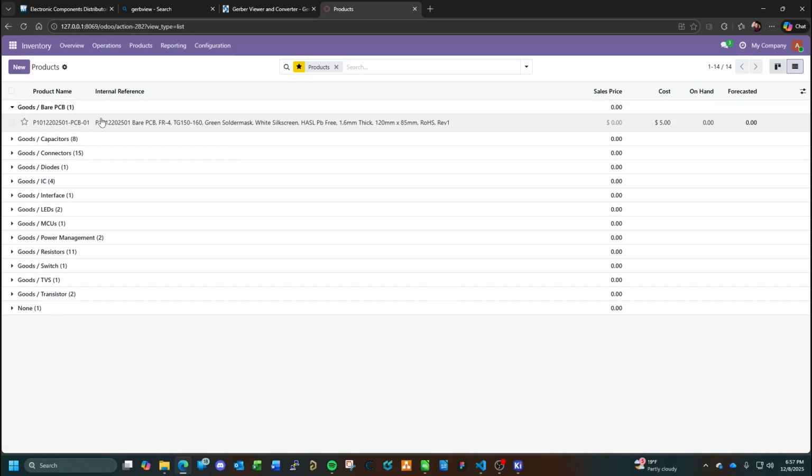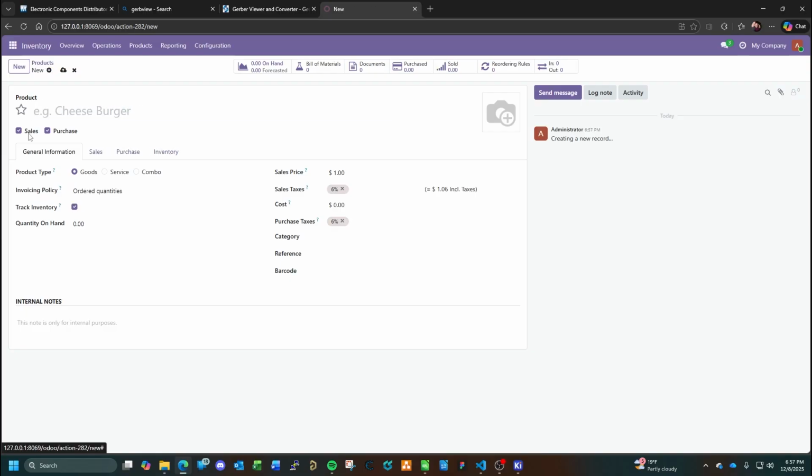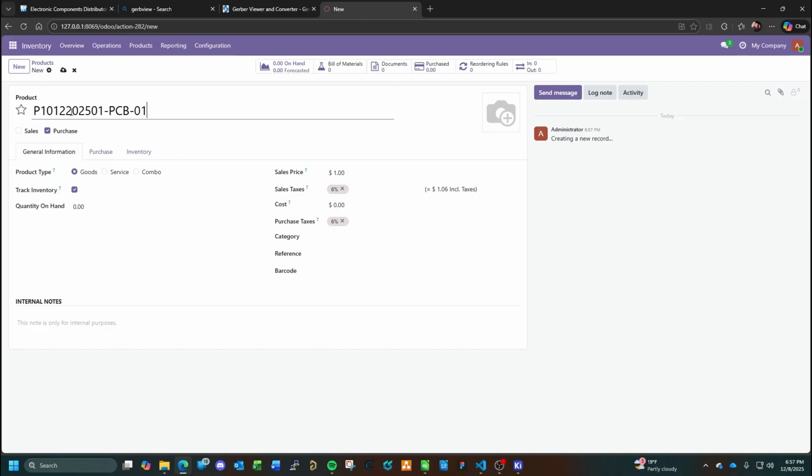So that's bare PCB. Now, something we're going to want to make sure, so let's copy this. We're going to create a new product. It's not going to be sellable. So it's not going to be PCB. It's going to be, yes, you should keep track of your stencils.